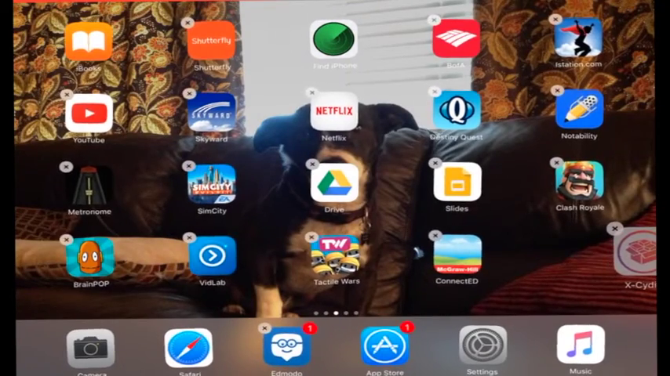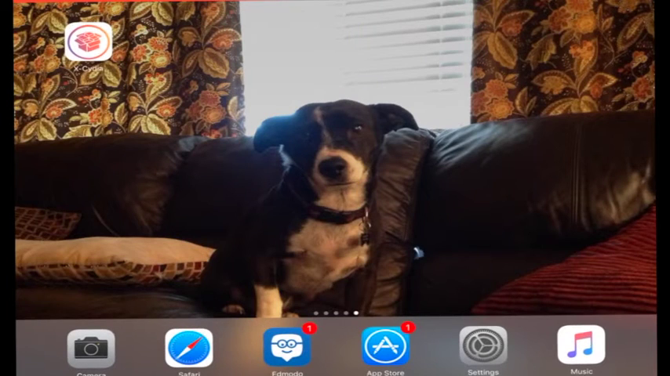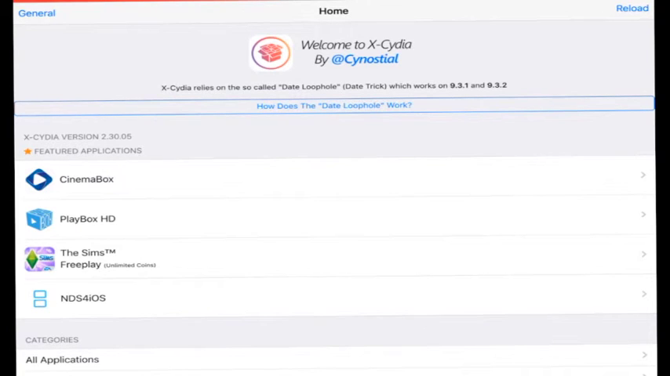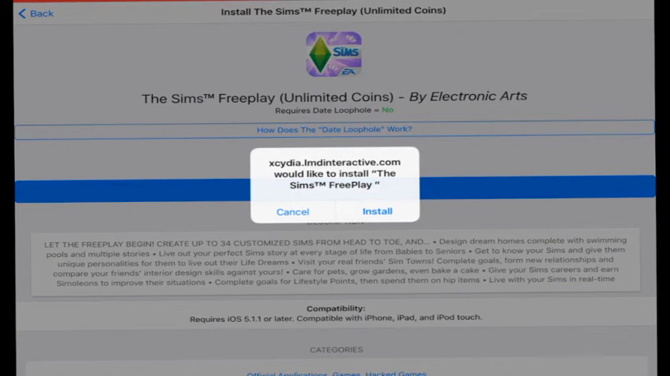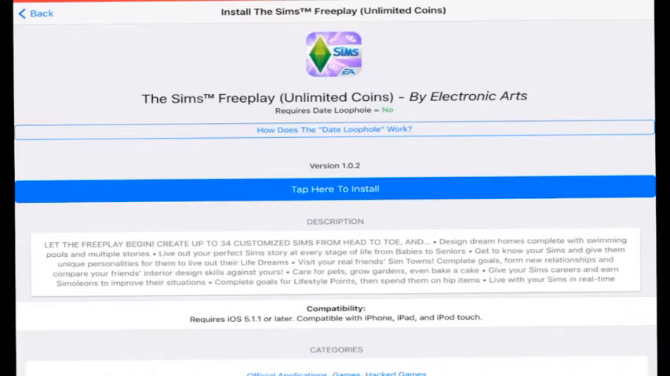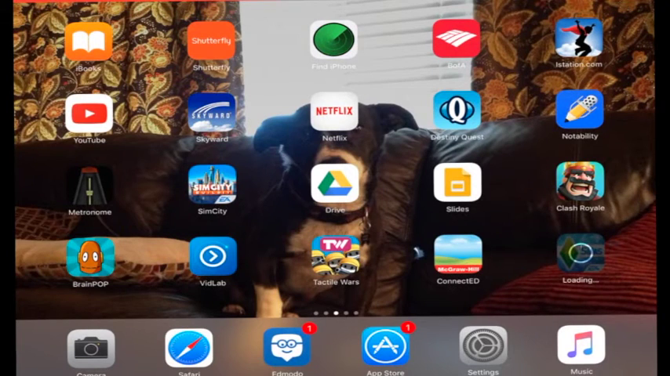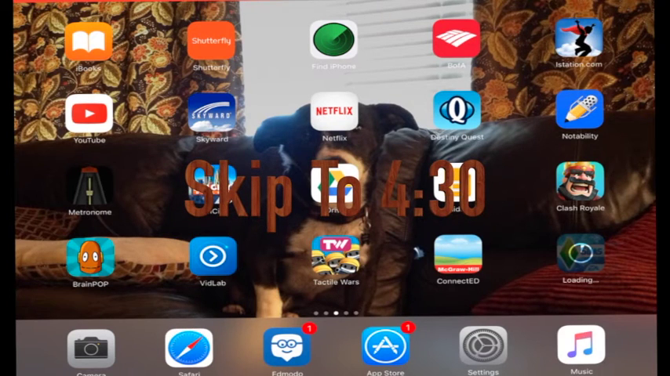this app right here. And so you're gonna launch the app, and when you get into the app, you're gonna go to Sims FreePlay, and you're going to install it. And you're gonna press install, and it should be installing right there. This will probably take a while. Now remember, if you downloaded Sims FreePlay before you got this, make sure you delete it before you download it. Now you just gotta wait. I'm gonna time skip through, so you don't have to watch all this.